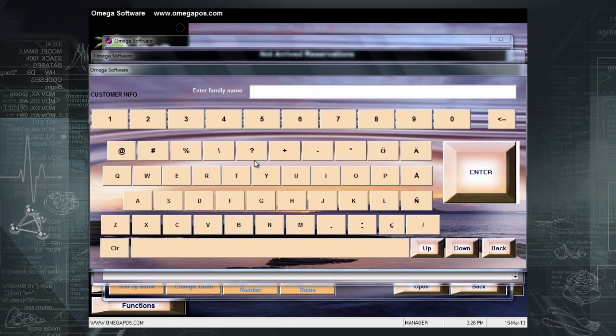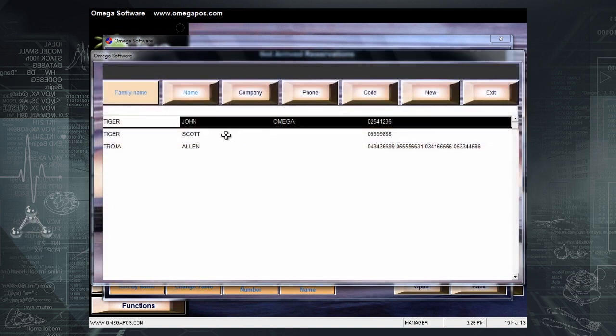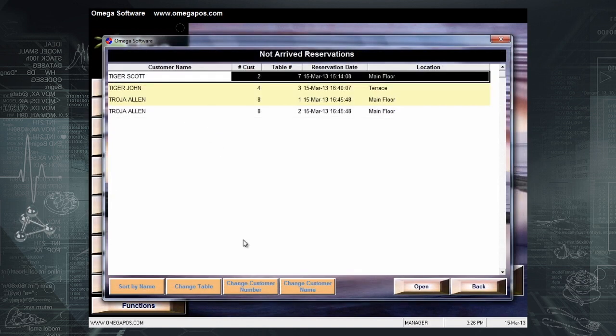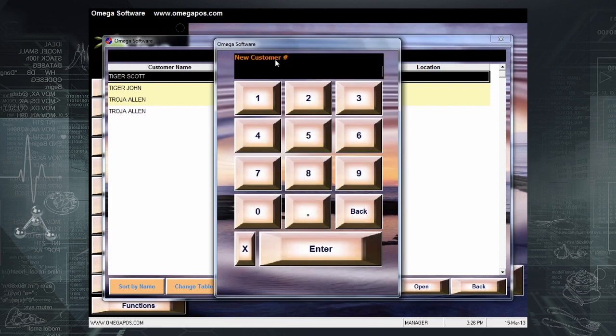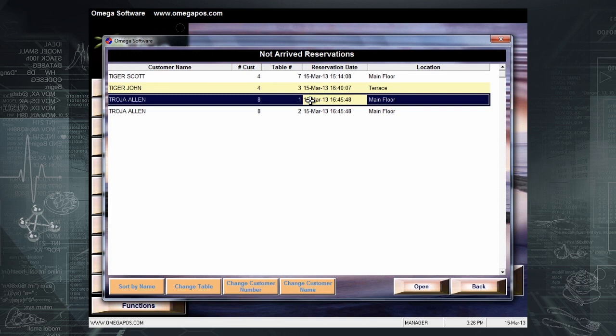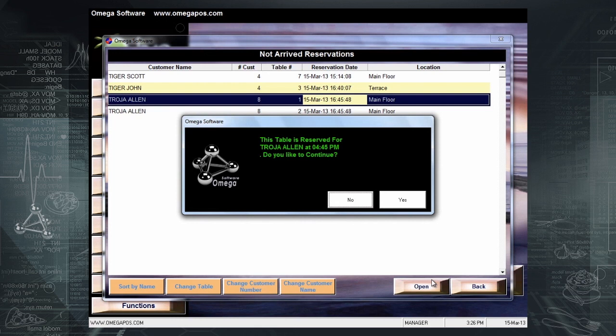Search for a new customer. And change the number of customers. For example, if they were 2 people and are now 4, insert the new customer's number. When the customer arrives, click on the reservation and click on Open to open the table. The system will automatically inform us that this table is reserved for the customer at a specific time. The system will ask, "Do you like to continue?" Click on Yes.